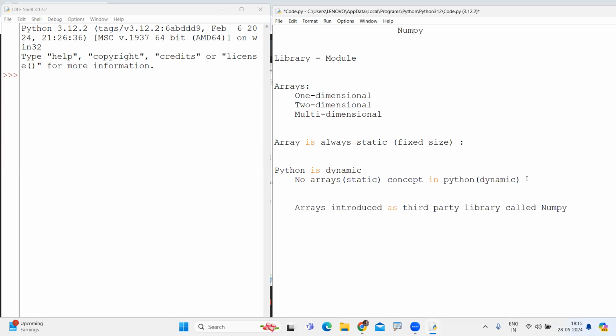So remember, arrays and NumPy are the same. Exactly the operations we do with arrays, we do the same operations with NumPy, but here the NumPy size is not fixed. You can fix it or you can make it vary. So that is the simple one.